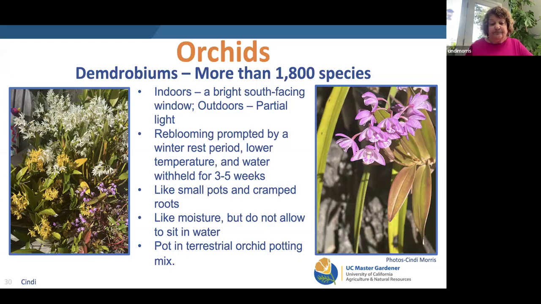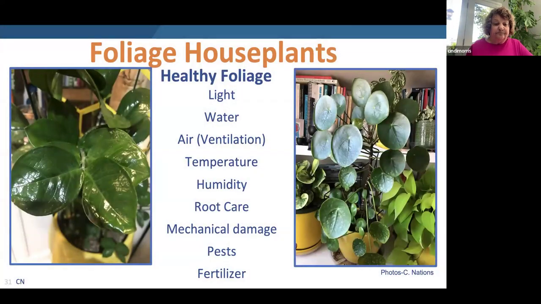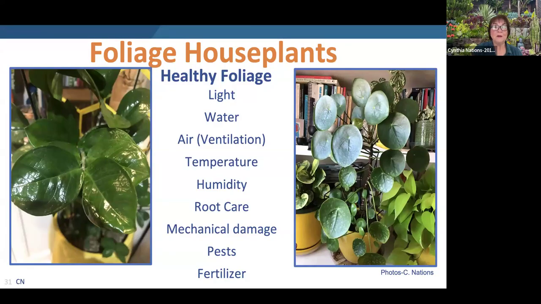Okay, next we're going to talk about the foliage houseplants.